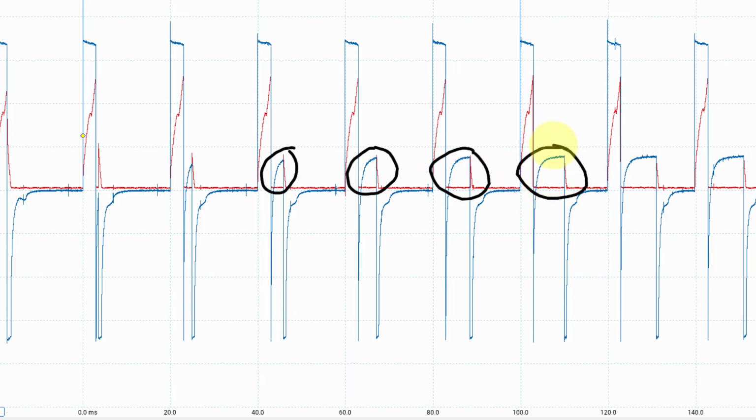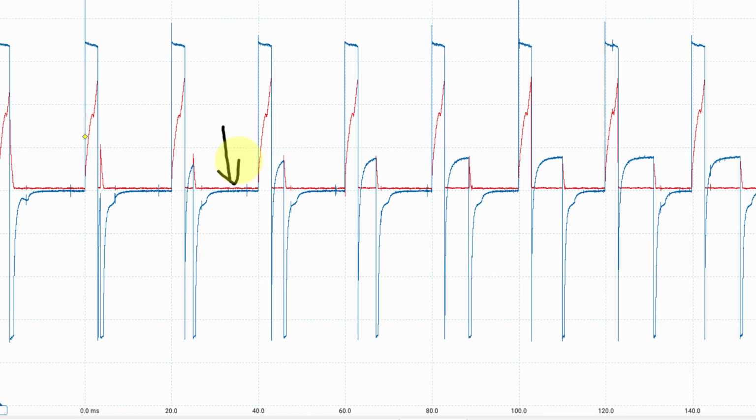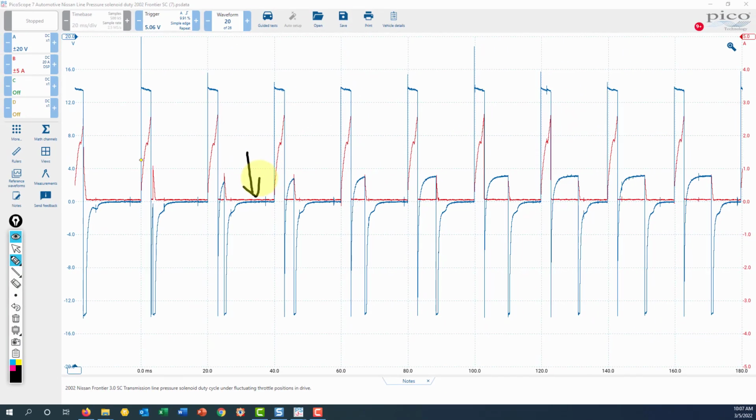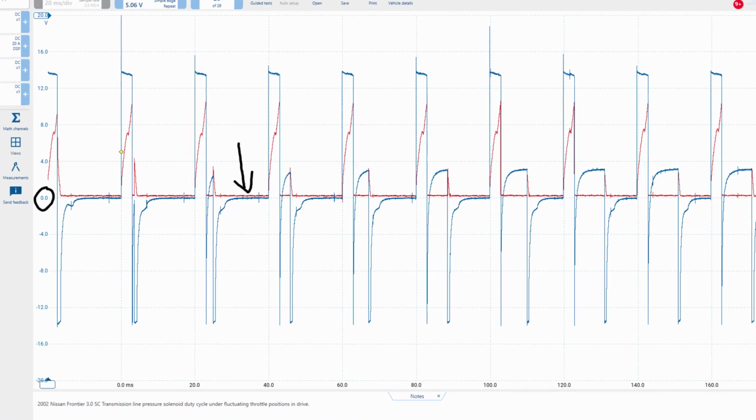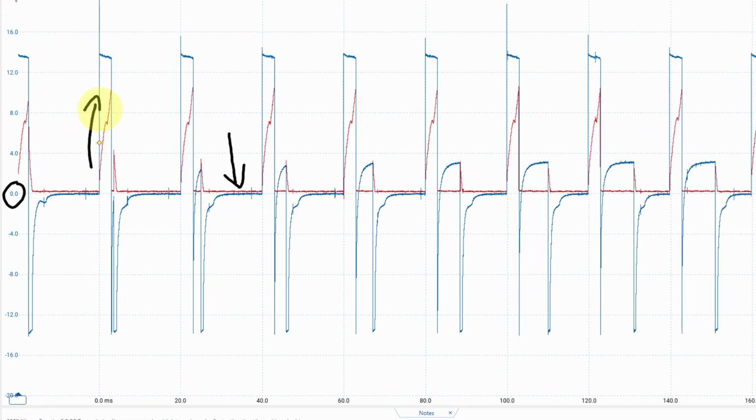This is the duty cycle change that's happening as we're accelerating. And if we look at the red line, which is your amperage, you will see that when the voltage is at 0, the amperage is also at 0 over here. When your voltage goes up, your amperage is also going up.